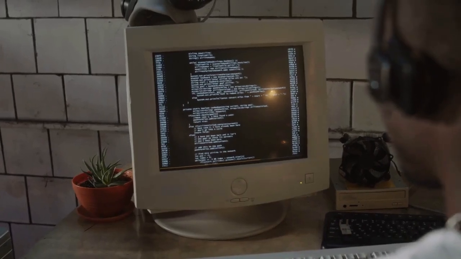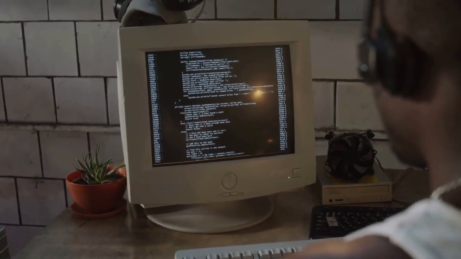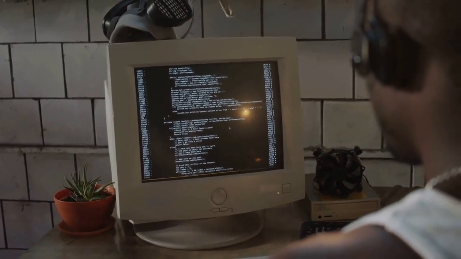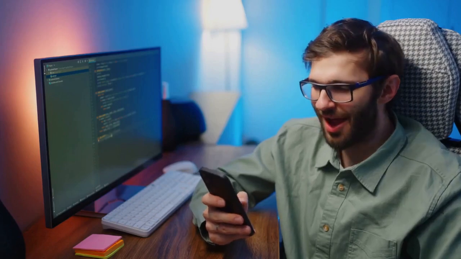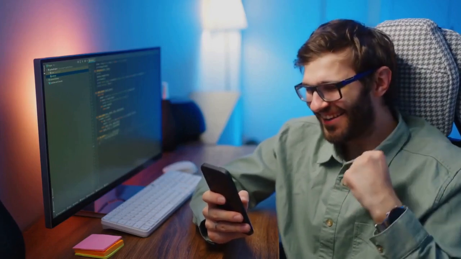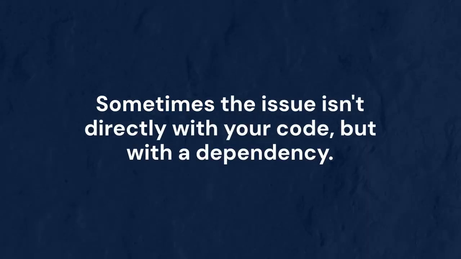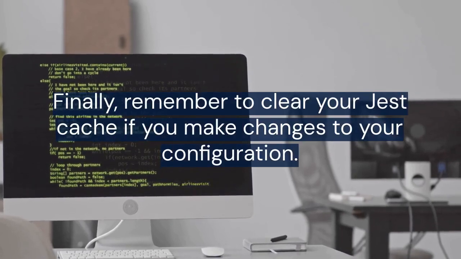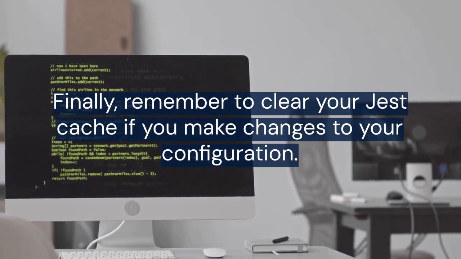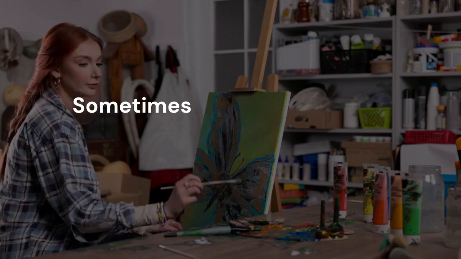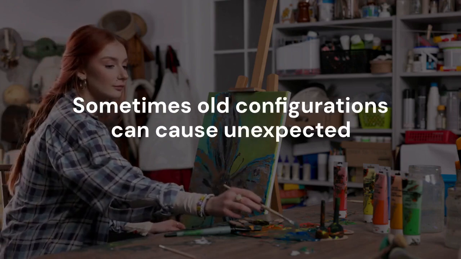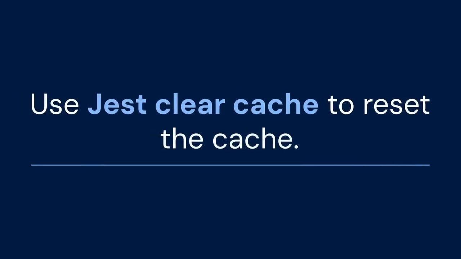Also, check if you're using any other libraries that might rely on URL.createObjectURL. Make sure those libraries are properly mocked or configured for a Node.js environment. Sometimes, the issue isn't directly with your code, but with a dependency. Finally, remember to clear your Jest cache if you make changes to your configuration. Sometimes, old configurations can cause unexpected behavior. Use jest --clearCache to reset the cache.